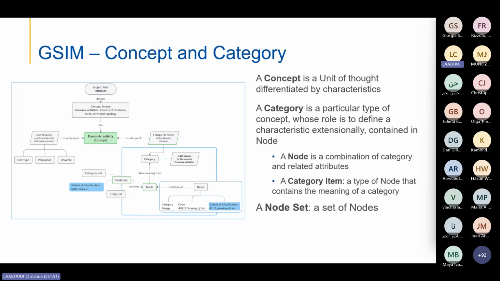And so then you can see that we have a subtype of concept called a category. So the category is a type of concept whose role is to extensionally define and measure a characteristic. So we have the concept of economic activities in the case of the NACE classification, or the concept of sex with the male and female node inside the concept.